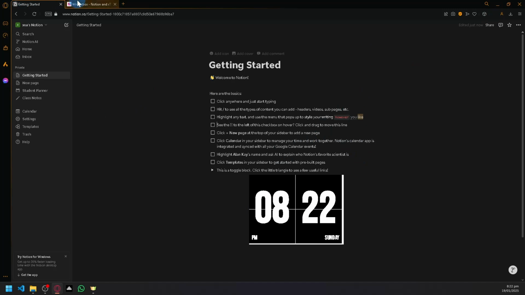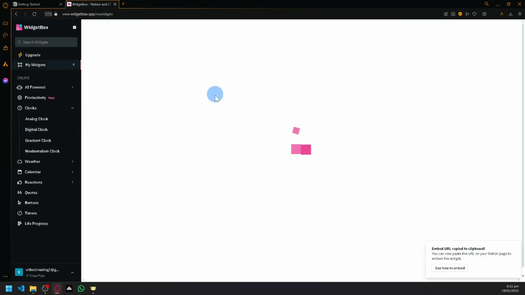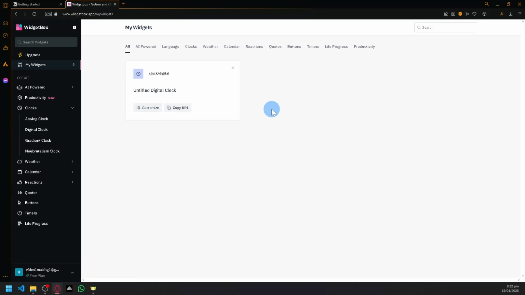You're going to be visiting a platform or a website called Widgetbox. Over here, simply type widgetbox.app onto your URL, and this is what you're going to see, Widgetbox over here. And what you're going to do is easily create an account first. There's a sign up button available on the top right when you first visit Widgetbox.